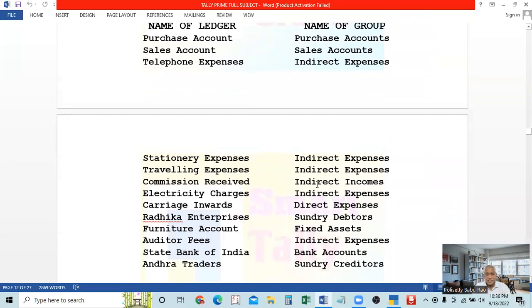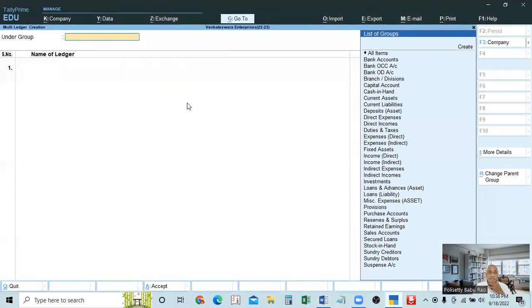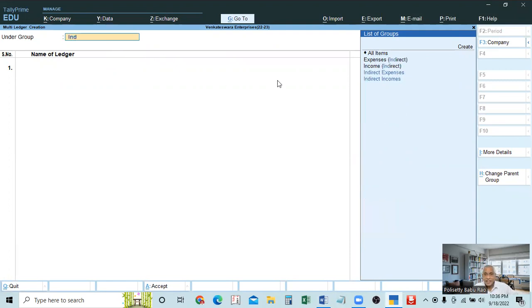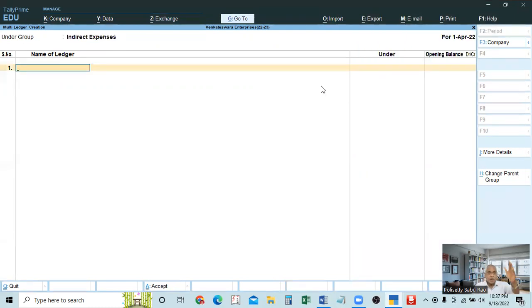So in this case, only if you give the account name, that is the expense name, then directly, automatically, the ledger group will be taken. That's how to do that. Here we are going to take only all indirect expenses. If we select indirect expenses, now whatever ledger name you enter, it will automatically come under indirect expenses.